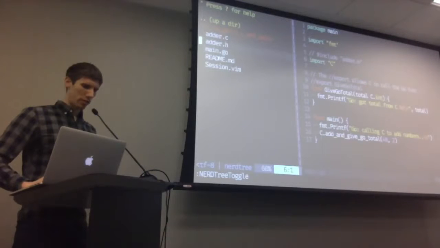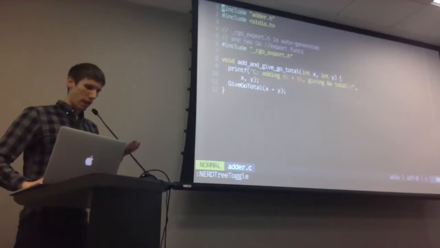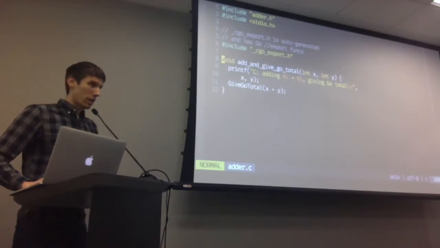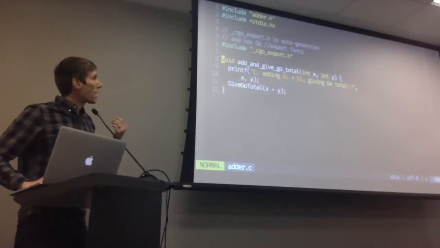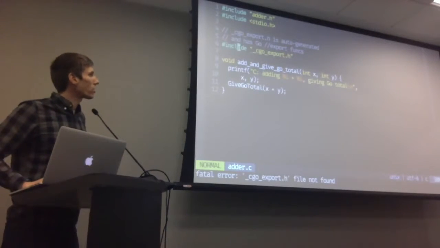So then here's what it looks like from the C code side. We've got this add and give Go total. That's the function we're going to call. And what we have to do is we pound include this _cgo_export.